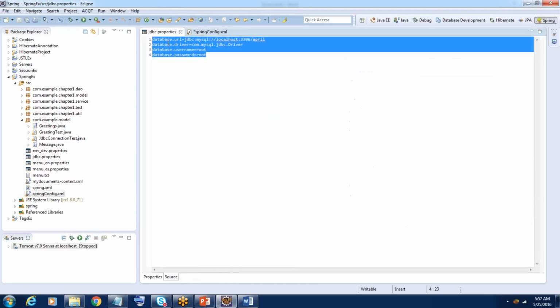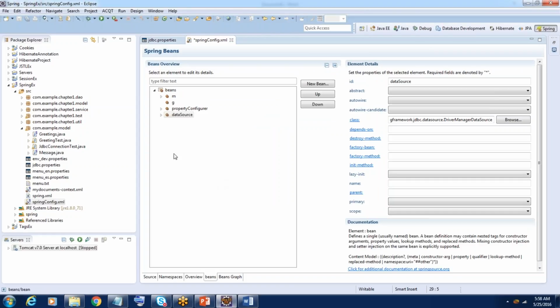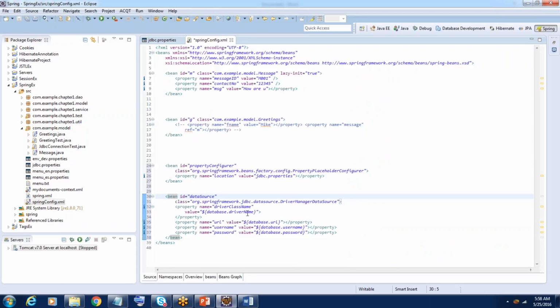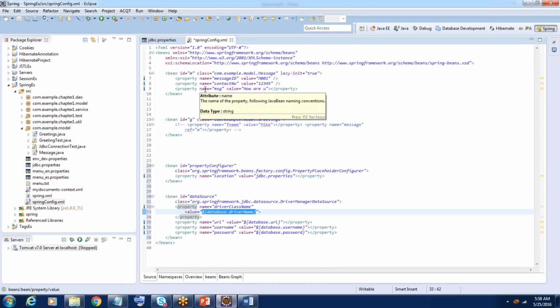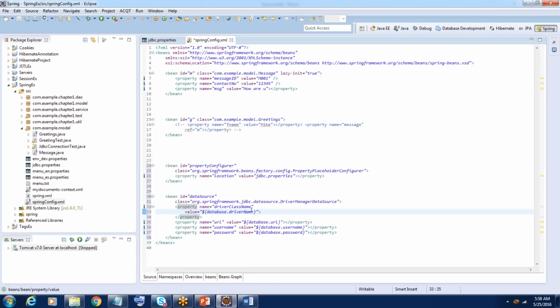So let me just check this. URL, username, driver, password, driver class URL. This is only driver. What is the name given? Only driver we have given. So let me just change this. Okay, done.